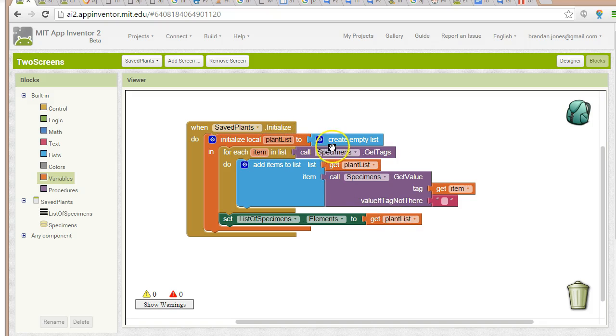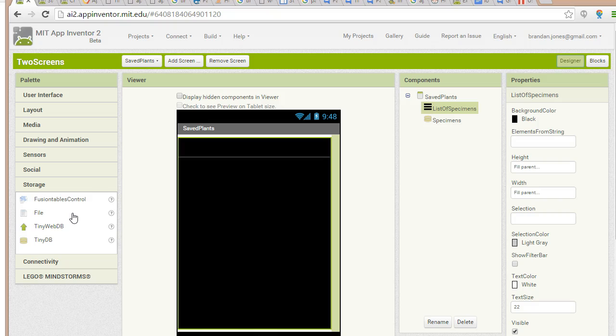Okay, deep breath, what have we done? We've created a list variable. We iterate over our database. We add items one at a time to the list. We take the list and we associate that with our user interface list, the list component. And I realize we have two things called list here, but we're talking about the list component that's on our user interface, the list of specimens. Okay, pull from the database, put into a list in memory, associate that list with our user interface list of specimens here. Let's see how that works.